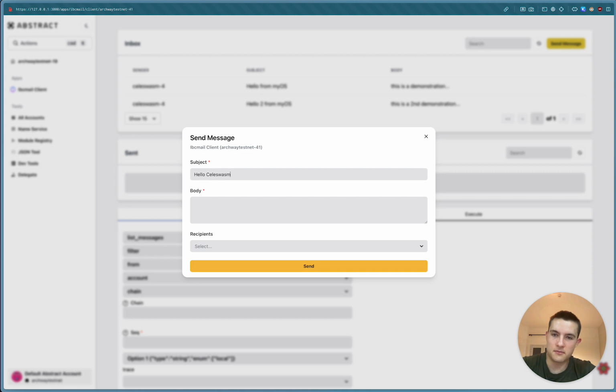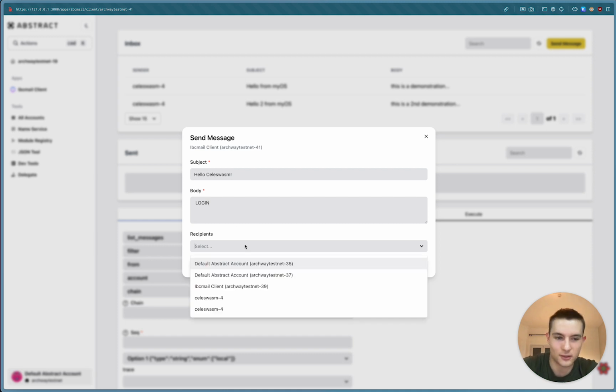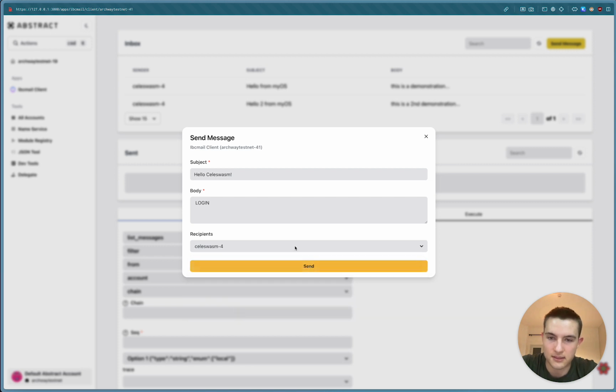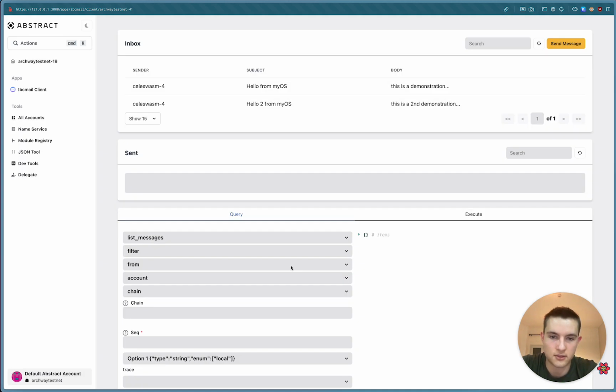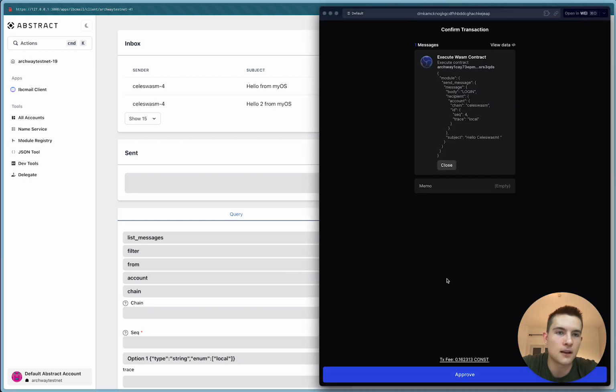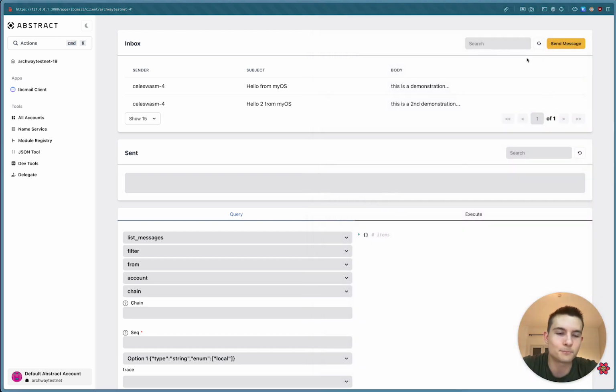Hello, Celeswasm. Login. That was actually the first message that was ever sent over the internet. Oh, okay. Let's receive to Celeswasm4, which is showing up twice for some reason. We'll go ahead and send this message. You can see that right here, the account is on chain Celeswasm, and it's assigned to go to that sequence 4. I can also introspect this. I could look at this transaction.